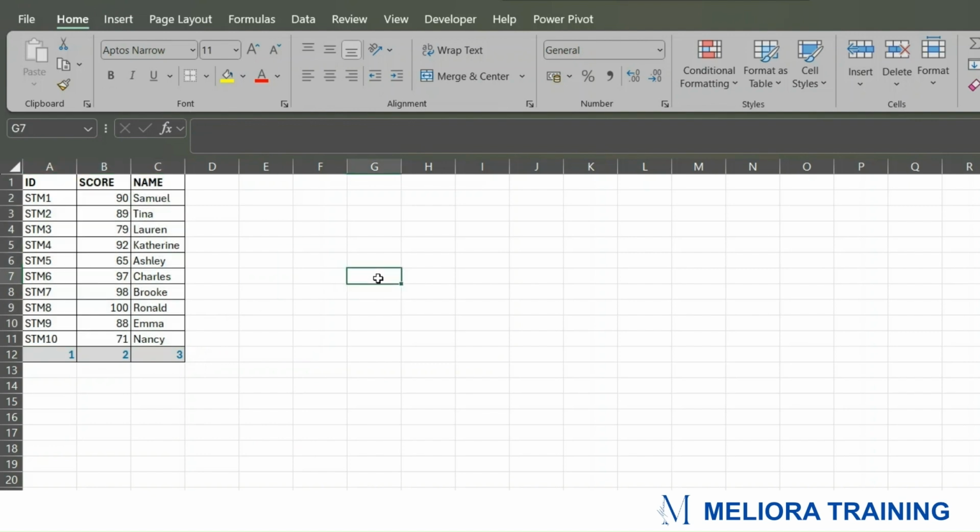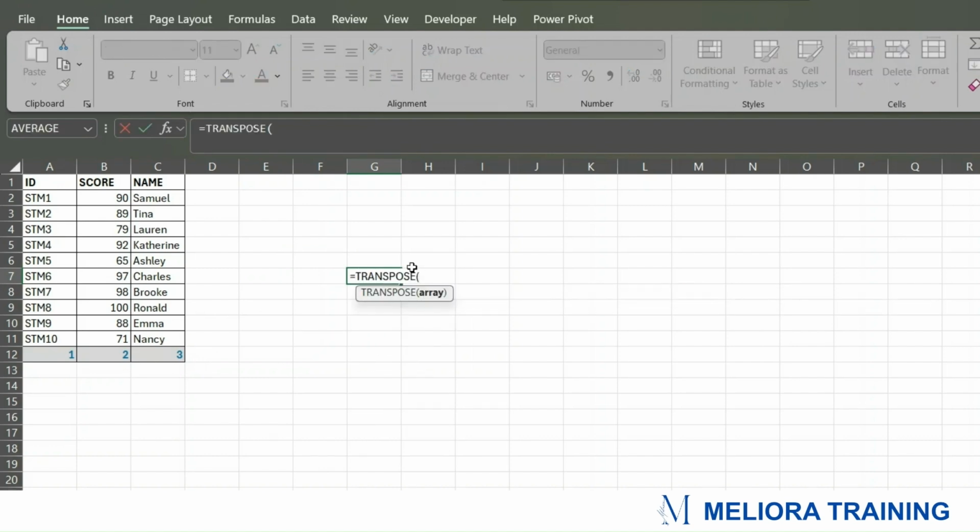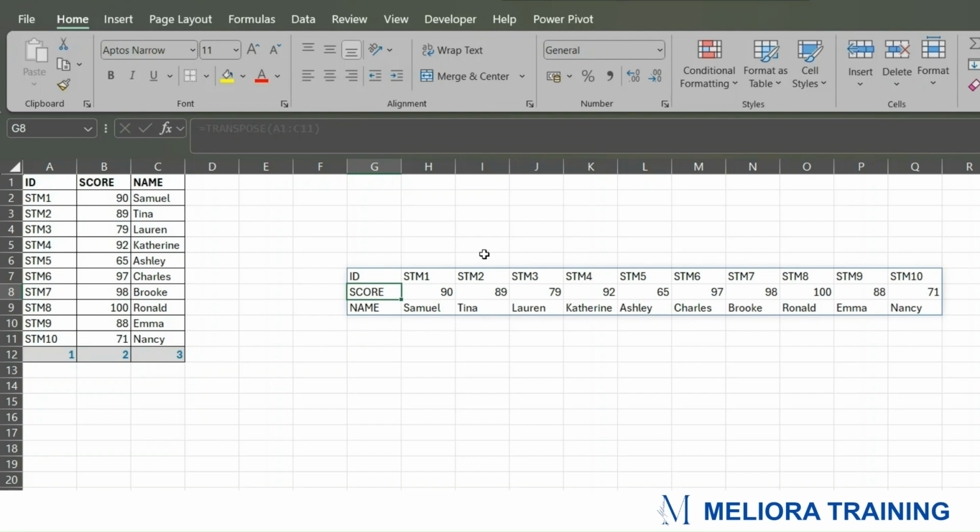So let's go ahead and create that table, and I'm going to do it by using a function called transpose. So we're going to write equals transpose, and then the input is an array, which is this whole range here. Then we close the parentheses and enter. And what it's done is transposed that table. So the rows are now the columns, and the columns are now the rows.